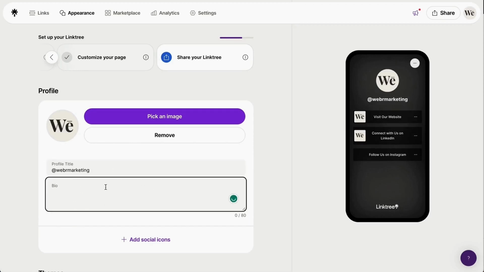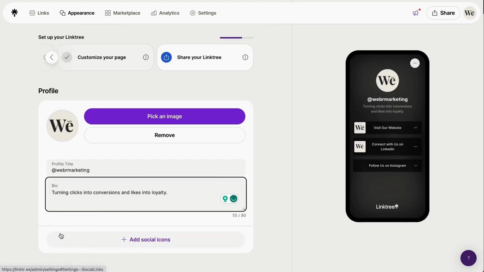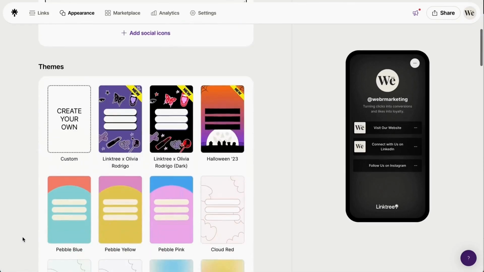You can include whatever you want in here, whether it's your brand's tagline, whether it's something you want people to know about your brand. But in this specific example, we are going to use the Weber Marketing tagline, which is turning clicks into conversions and likes into loyalty. From there, you can add your social icons, and then you can change your theme.